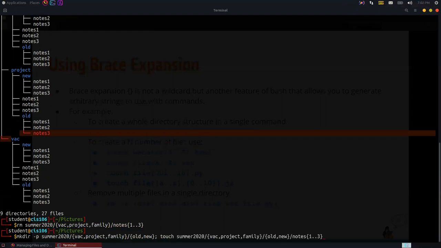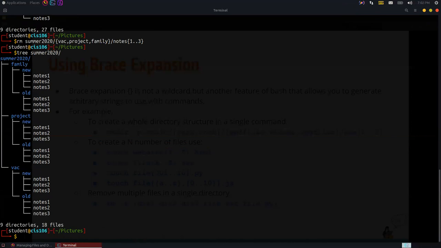Let's run the tree command one more time. Does that make sense? Yeah, it does. You could also specify if you wanted to delete it from the old or the new directory, right? Yes.